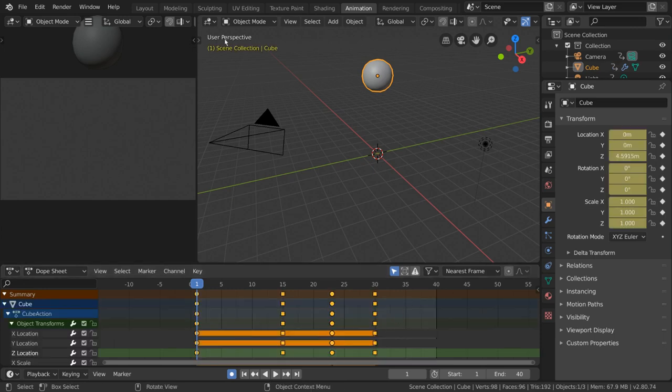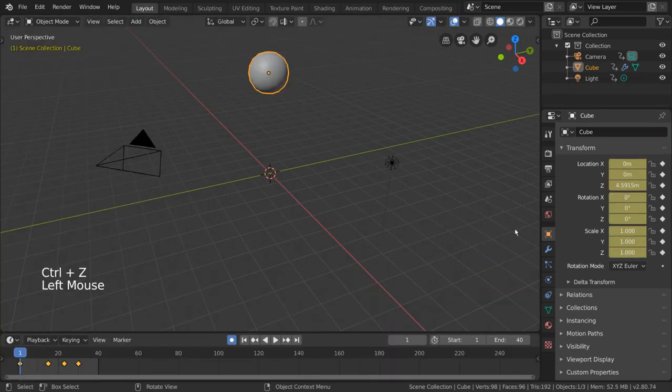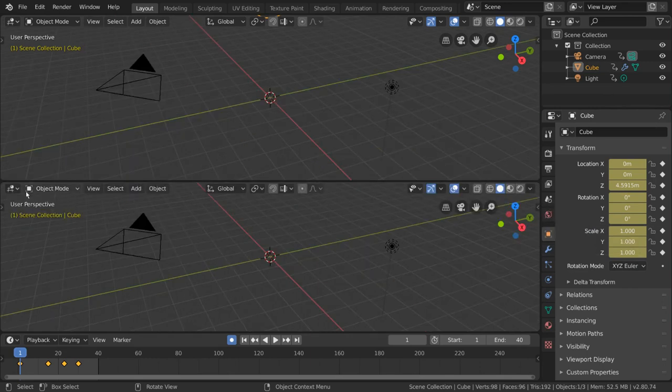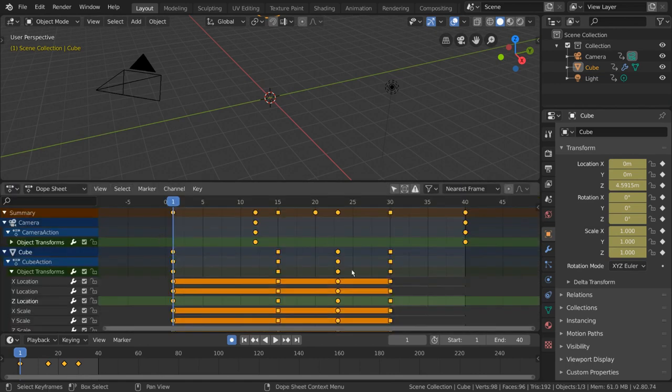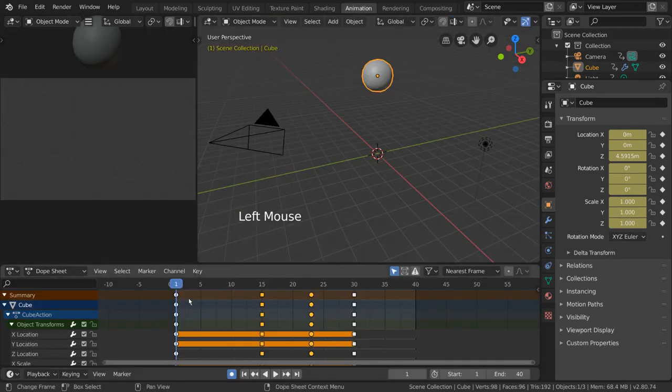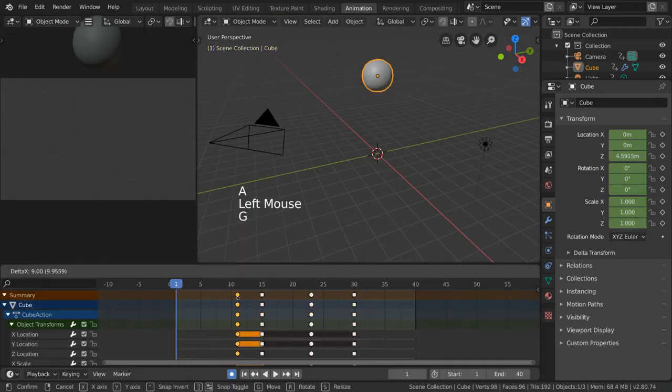To access the dope sheet, you can create a new panel in your current workspace by right-clicking, selecting Split Area, and left-clicking to confirm. You can then select the dope sheet editor from the editor drop-down menu. Alternatively, however, you can simply go to the animation workspace, and the dope sheet will be provided for you at the bottom instead of the timeline.